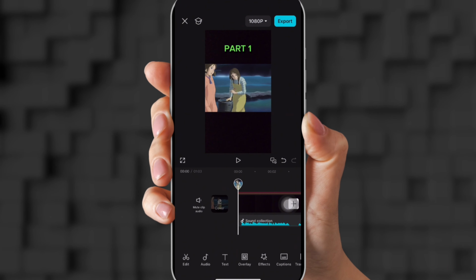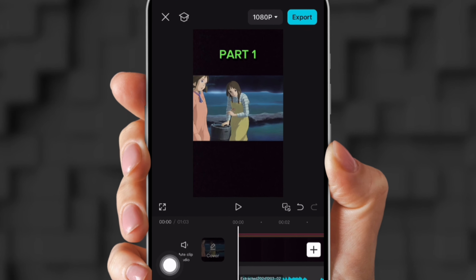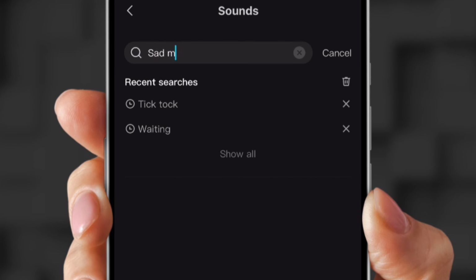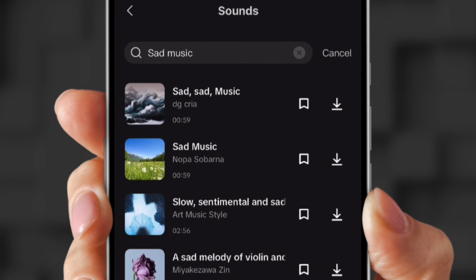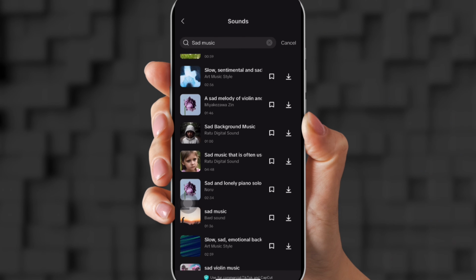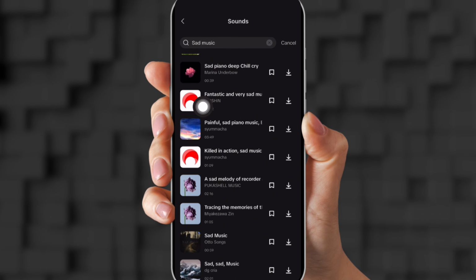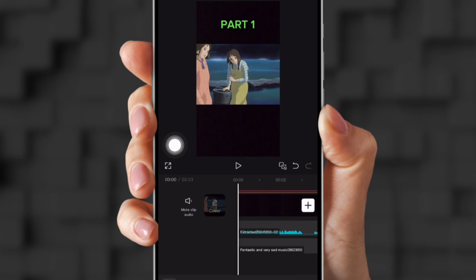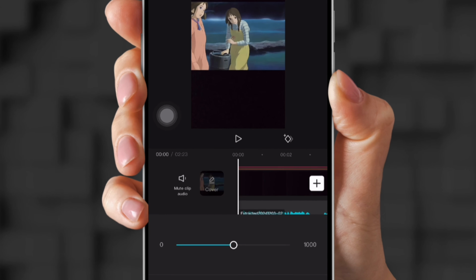This video needs background music. So you're gonna click audio. You're gonna type in sad music. You wanna look for the little red and white icon. Those are owned by CapCut and you'll never get copyright claims on your videos. So I'm gonna add this audio and turn it down to about 33.